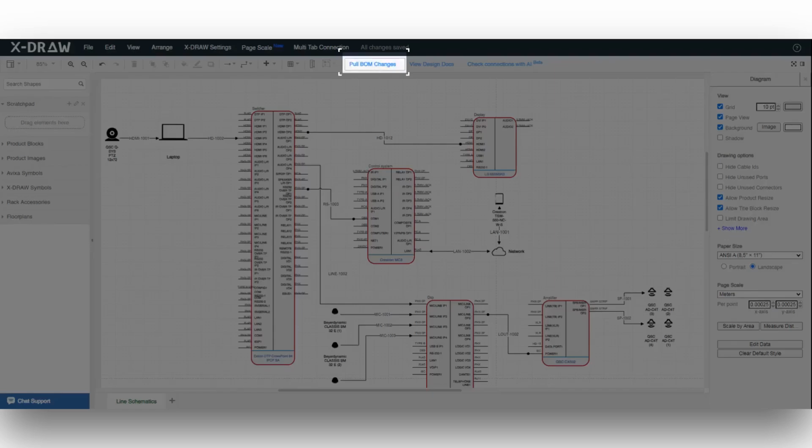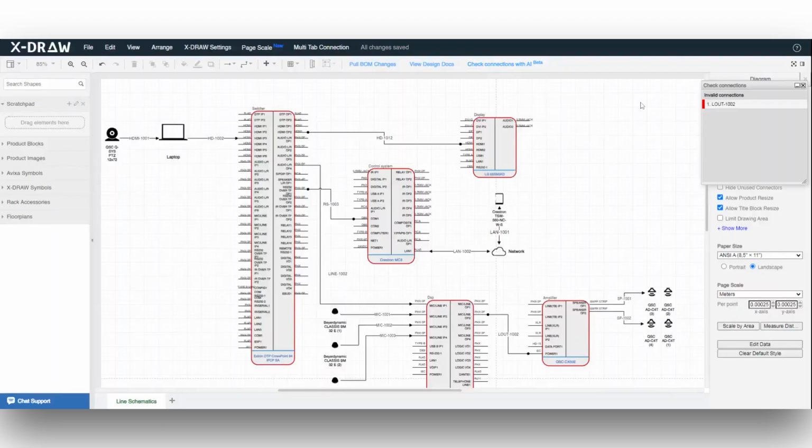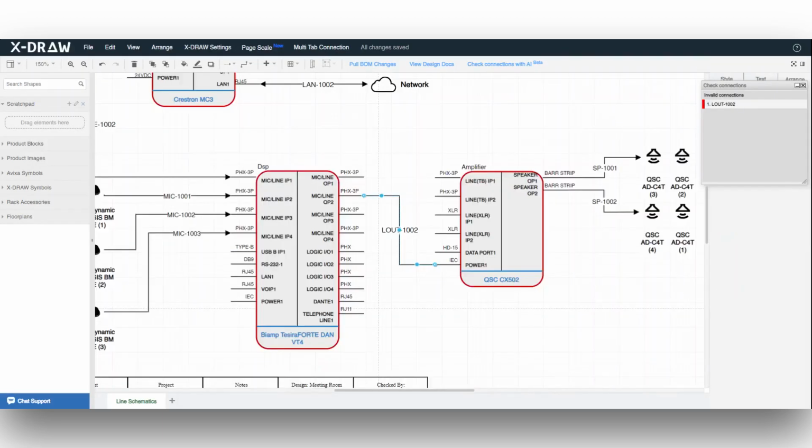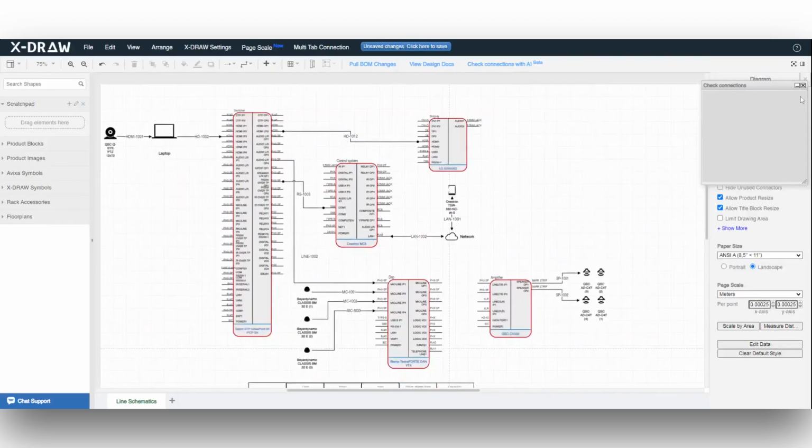Next, you'll see the Pull BOM Changes button, designed to synchronize product updates from BOM to the editor. Then we have View Design Docs. This allows you to navigate to Extras Documents page. Finally, the Check Connections with the AI option analyzes your designs and prompts you if there is an invalid connection.